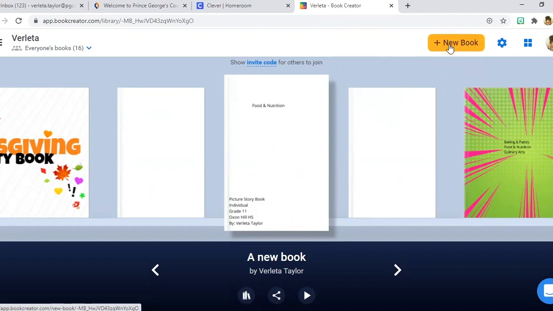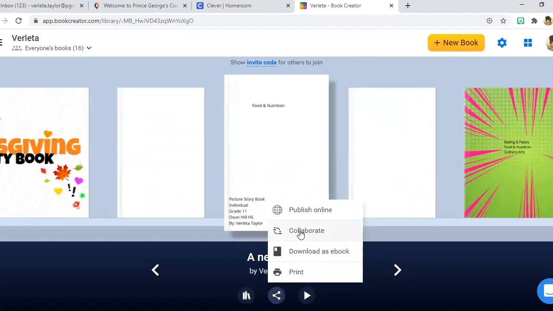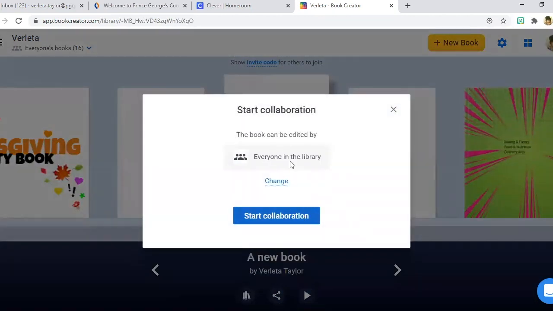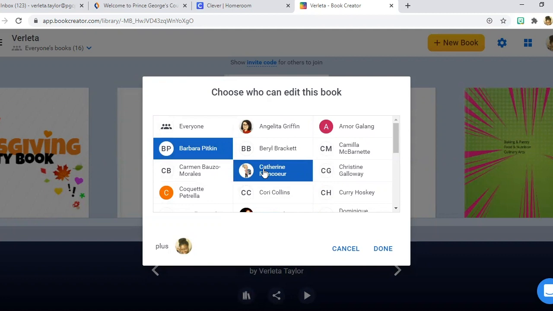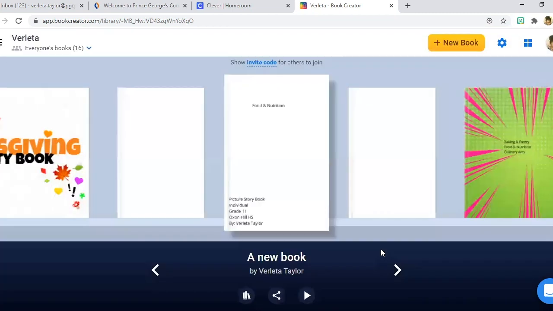So the next thing we want to do, if you have students that are working in a group, for example, on this food and nutrition book, if I have 2 or more students that are working on this book, and they need to work together simultaneously, you're going to go to the share button, and you're going to click share. Then you're going to click collaborate. Make sure you change it from everyone in the library to just the students that are going to collaborate on this book. So for this one, I'm going to use Barbara Pitkin and Catherine Francoeur to collaborate on a book. Once you click all of the students that are working on this one book, you click done.